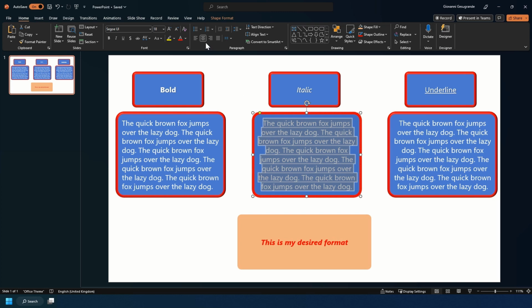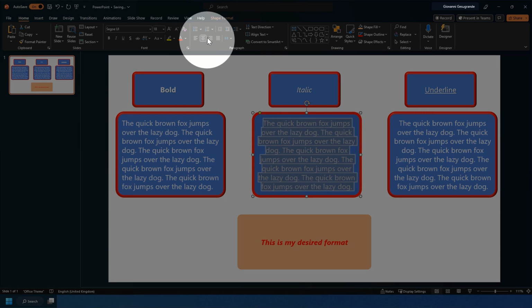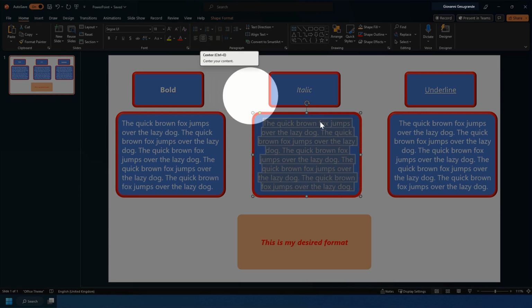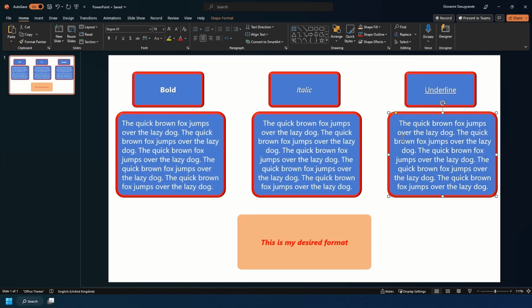You can also hit Control E to make that centered. And if you want text aligned to the right, you can either use it in the ribbon like this, or you can hit Control R.